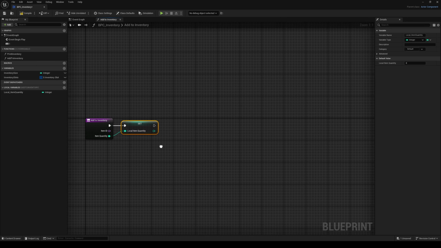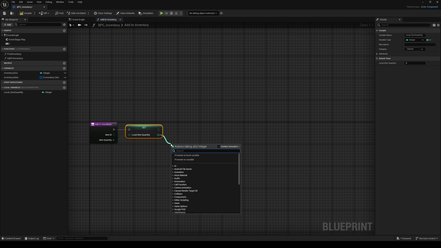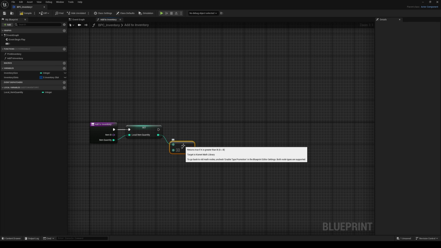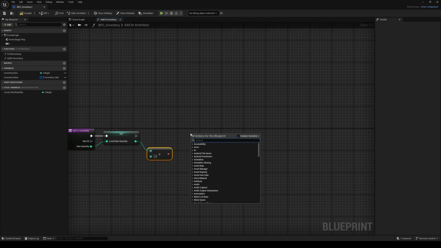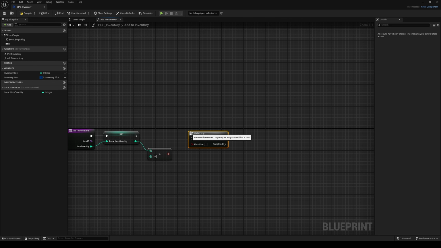Then from that, we want to check if this is greater than 0. That means there's something there. We should go ahead and do something about it. So we'll do a while loop. So while this condition is true, we'll go ahead and keep adding to our inventory.